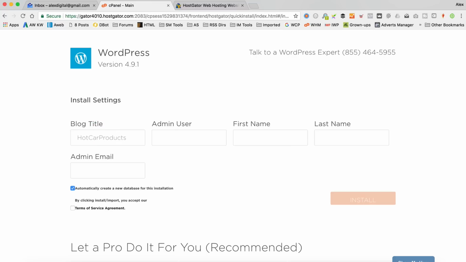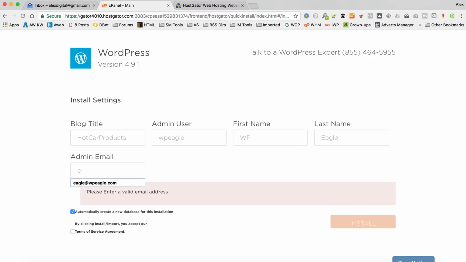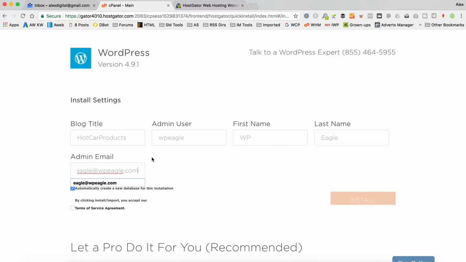I'm going to create an admin user. So this is the username that we're going to use to log into WordPress. It's different to your HostGator username. Let's go with WP Eagle. First name WP, last name Eagle. And then we need to put an email address in here. And it's important that you get this email address correct, because it's the email address that the site is going to use to send you important information. So yeah, make sure you put a good email address in there.